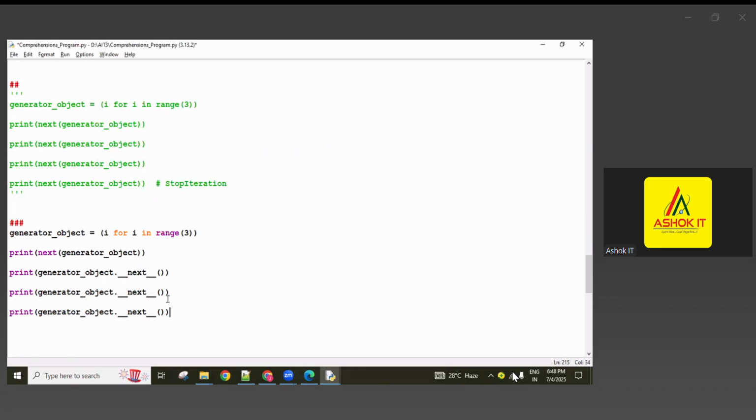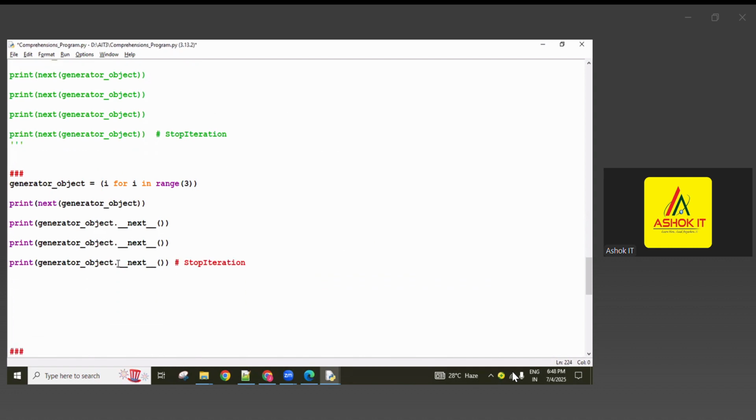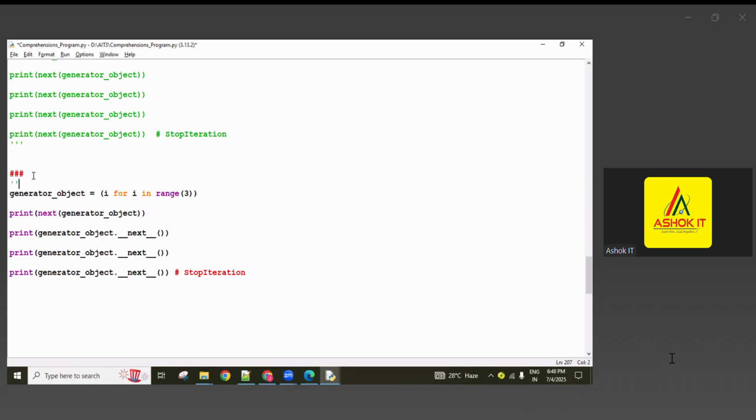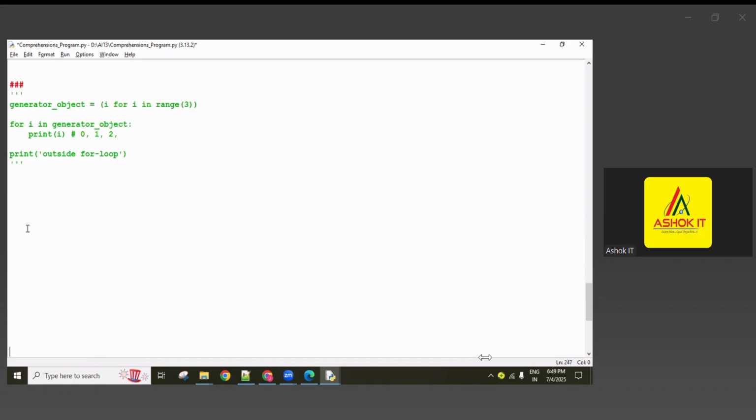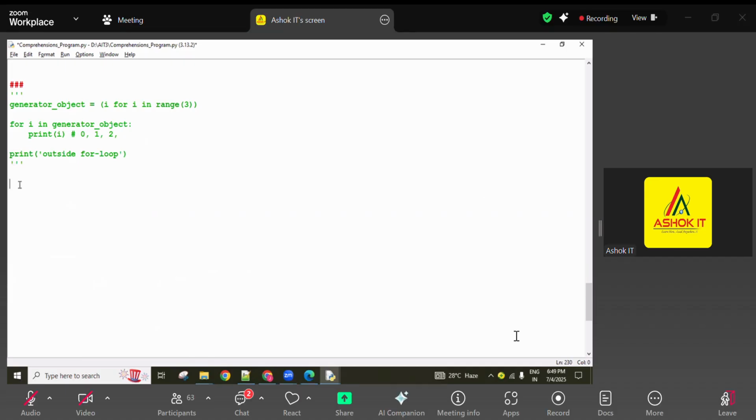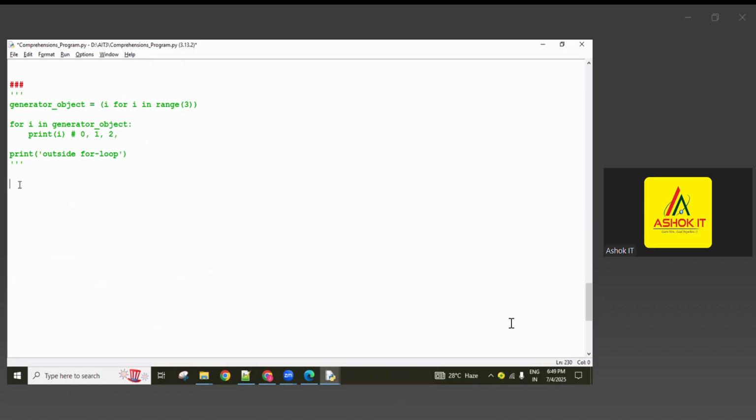So either way, we can use the next function or the next method. This is called the next method and this is called the next function. Either one you can use for generating the sequence values, each time one value only in memory. Okay, some task-related examples we'll discuss, guys.